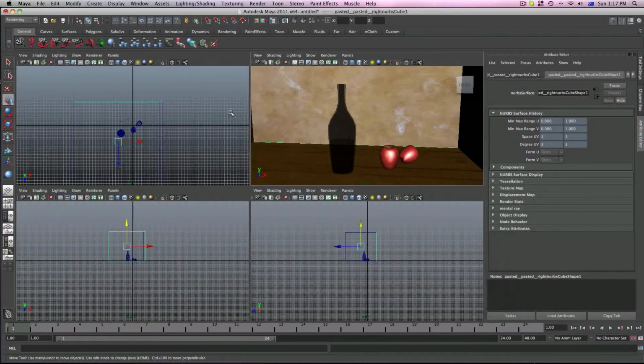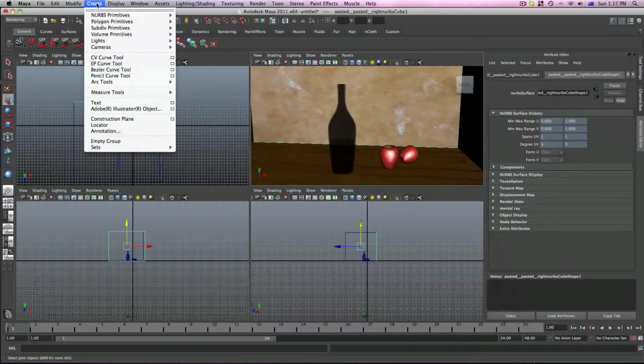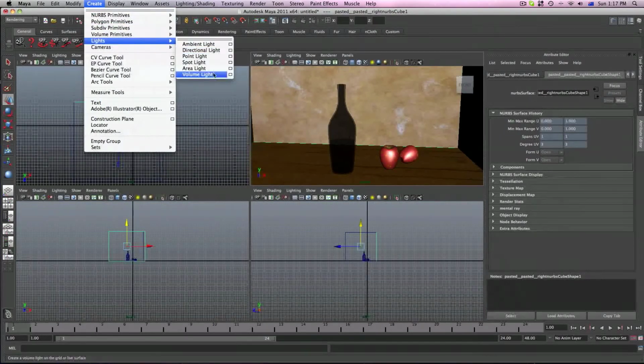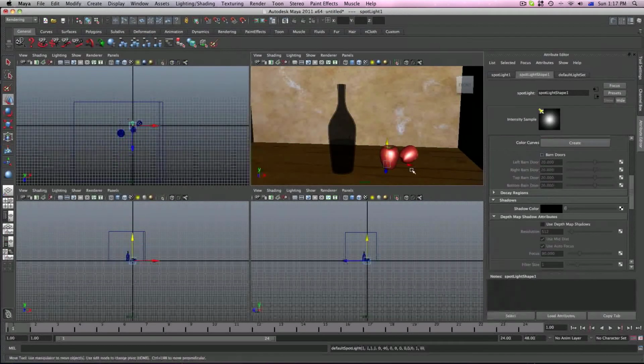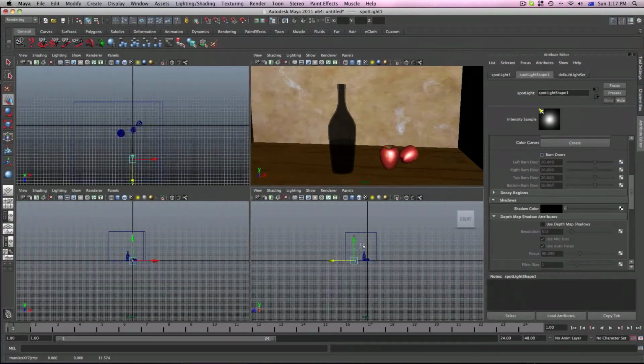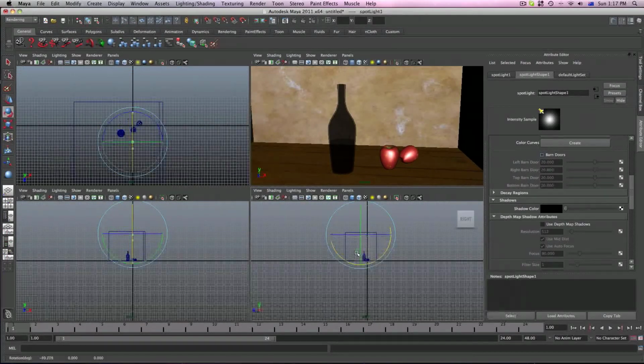I'm gonna start with a light, and this light will be create light, and we're just gonna use a spotlight. When I use a spotlight, it goes in the middle as usual. So I'll just move it up. But notice how you can't see the difference. That's because we're using the default lighting.